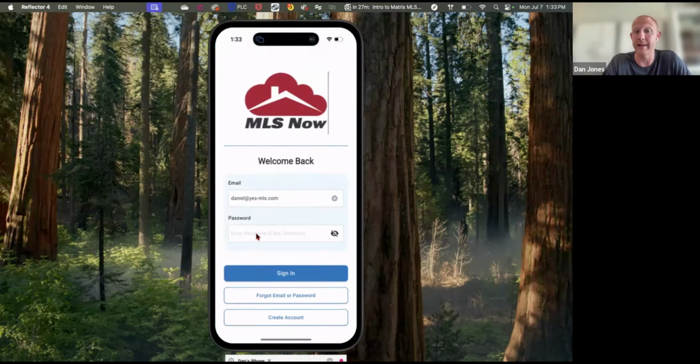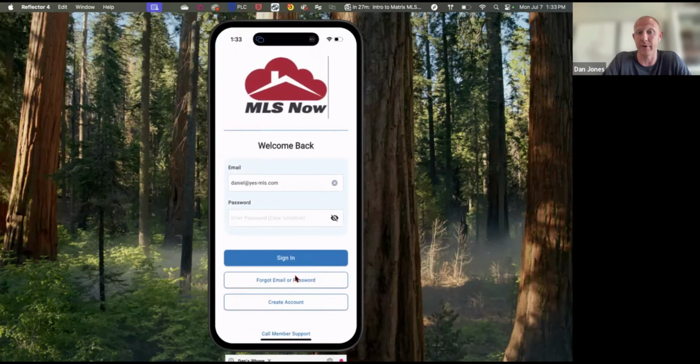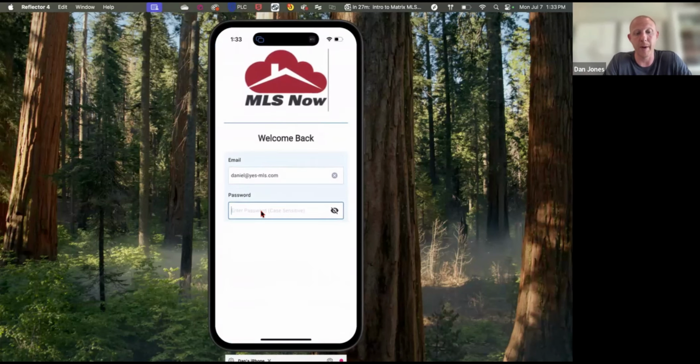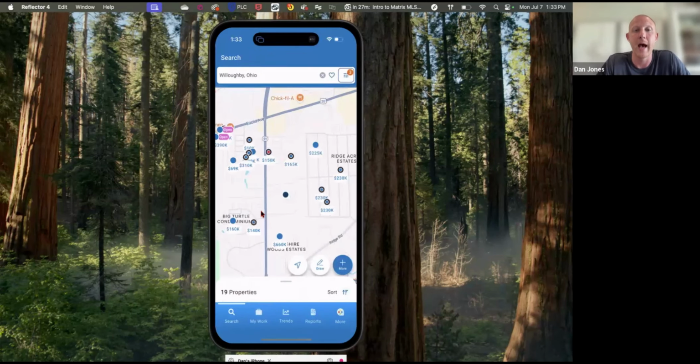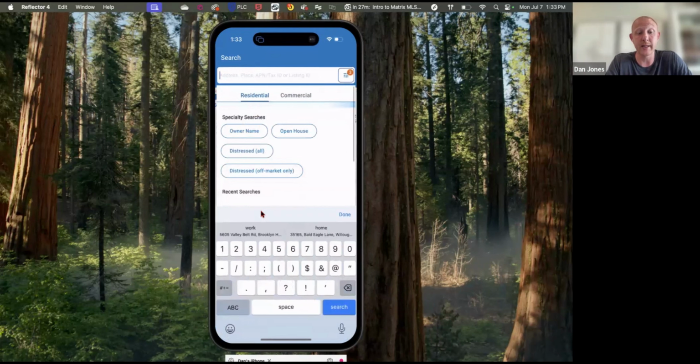I'm going to sign out. And this is the exact same screen that was on your desktop version. So if you want to create your account or you forgot your password, those options are still here for you. Mine is saved already, so I'm going to type that in. And this is what the mobile version looks like, right? Just like we did in the desktop version, I can go ahead and type that address in there.